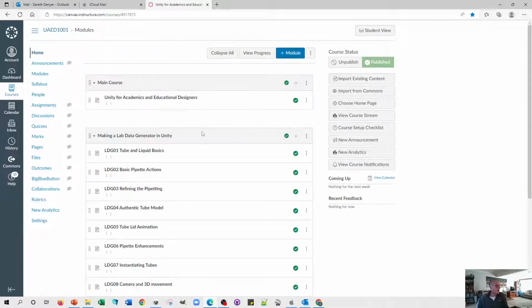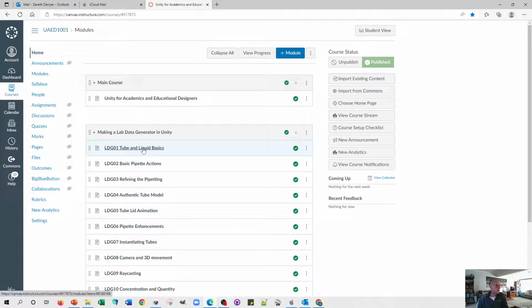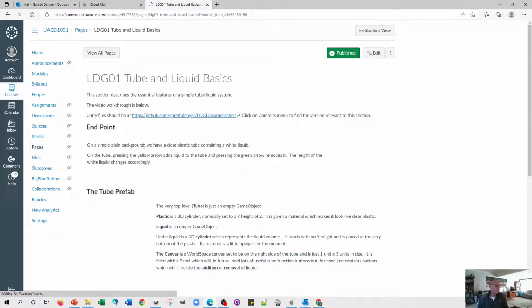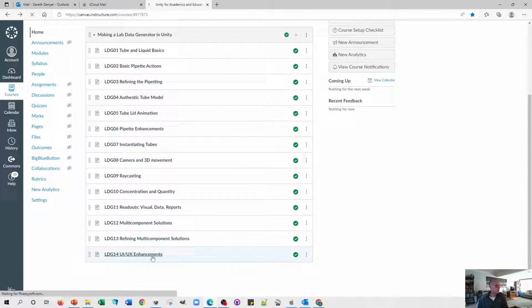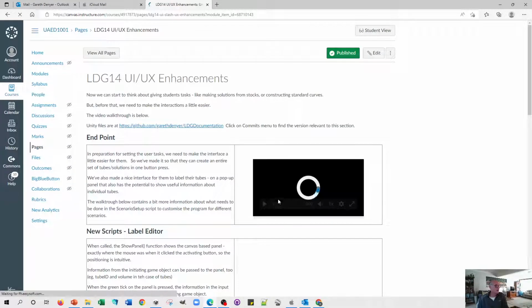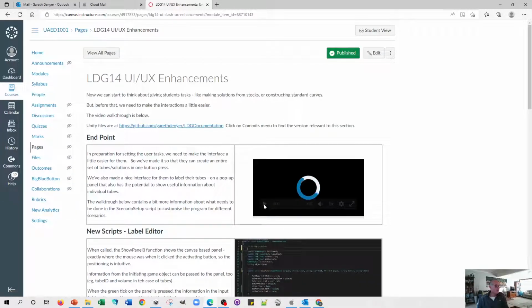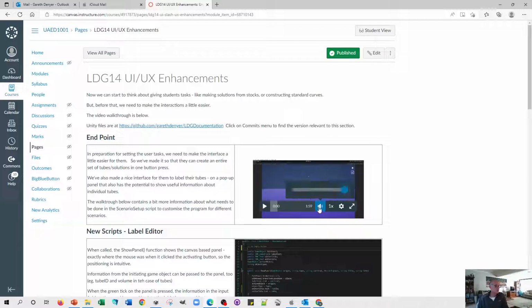Now, the other part of this is making a lab data generator. And here I take you from the very, very simple scenario where you've just got a cylinder representing a tube and a cylinder representing a liquid, and you're able to change the volume in that tube, all the way through to starting to really be able to pipette and modify the composition of the solutions.